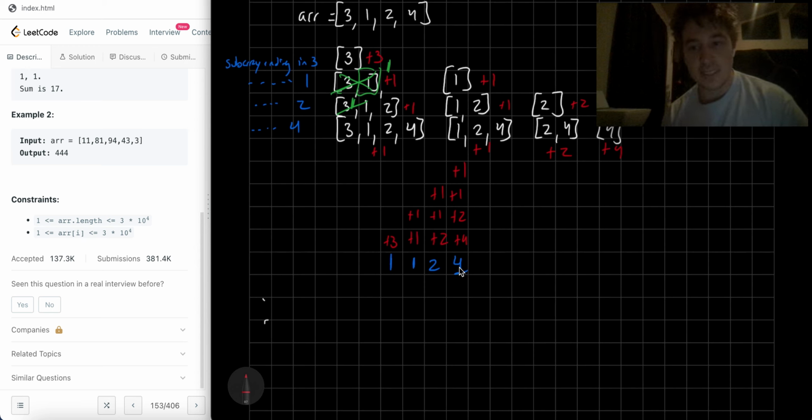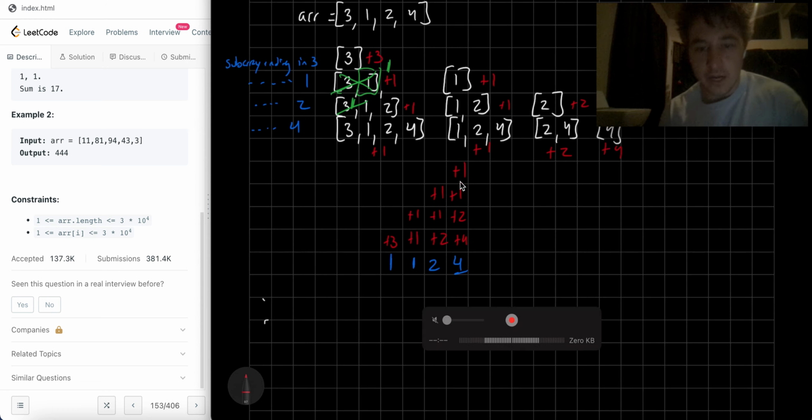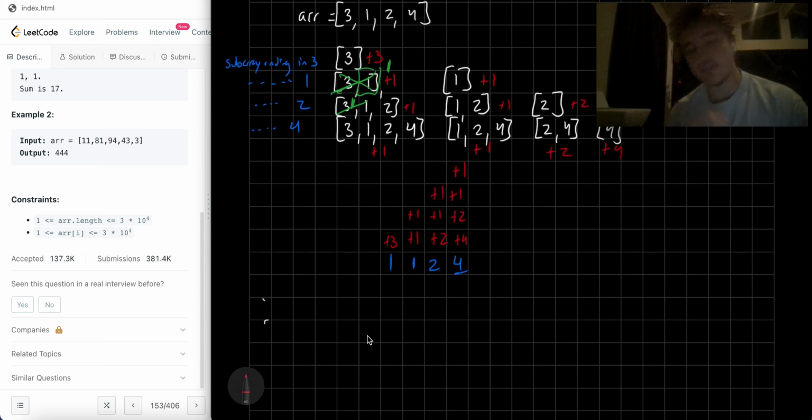So what does that equal in the end? Well, we got 1 + 2 is 3, 4, 5, 7, 10, 11, +6, 17. So we got 17 again, doing it this way. This is an interesting problem.